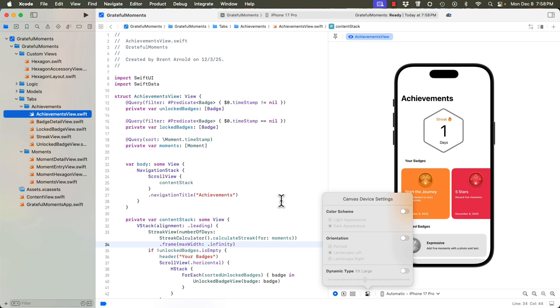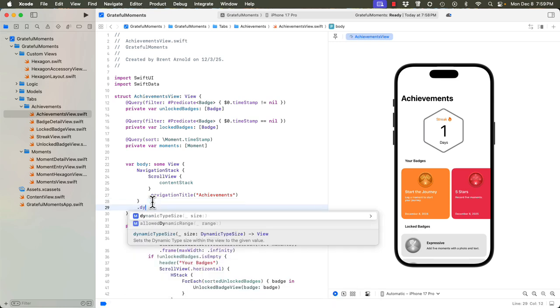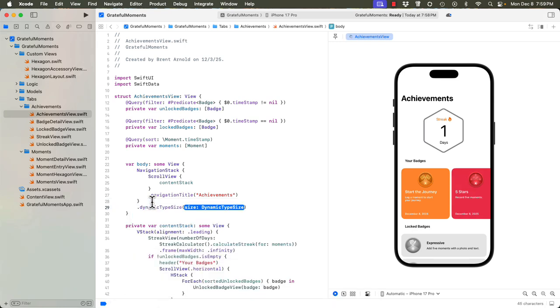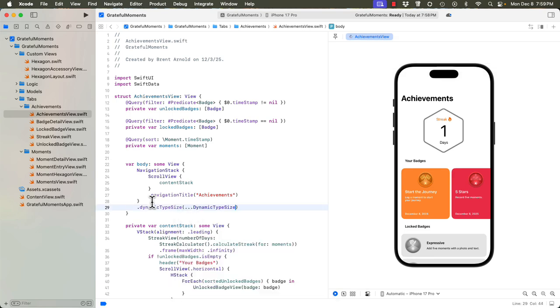And to do that, you can come down to under the navigation stack. We can say dot dynamicTypeSize, and you do three dots, 1, 2, 3, and then dynamicTypeSize dot xxxLarge. So what you're doing is you're setting a limit. You can have any dynamic type size from the smallest up to the 3x large.